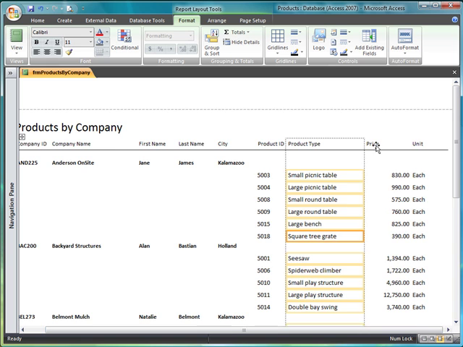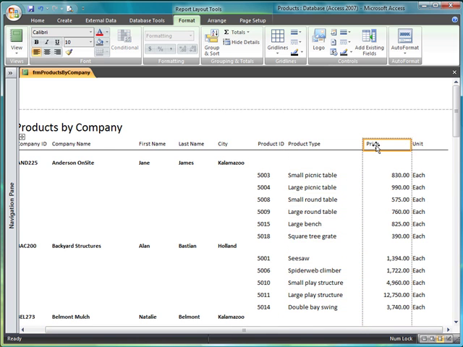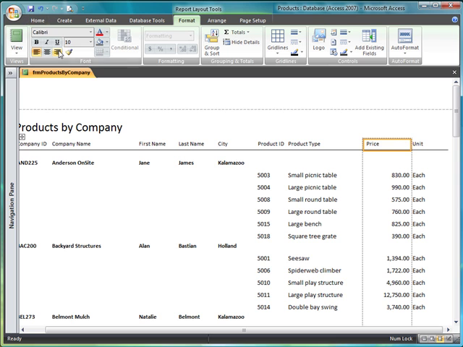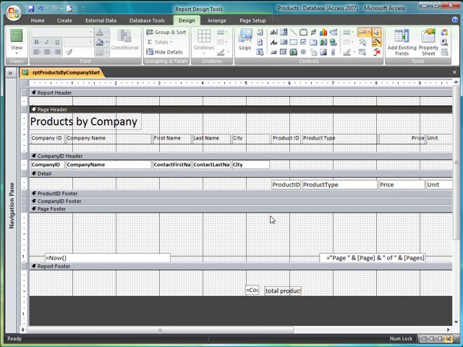Now, let's take a look here at price. I don't like the way price is set up, because my price label is aligned to the left and my values are aligned to the right. So I'm going to take the label, only the label, and I'm going to align it to the right. Now that's looking better.